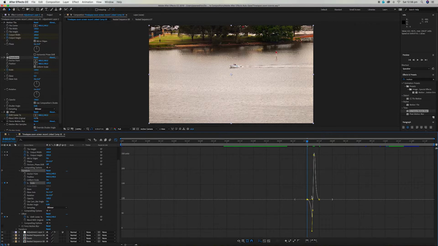And then what you want to do there is easy ease out of that one, dragging it all the way to the right. Then highlight your second keyframe and easy ease in that one, and you want to drag that one up to the left so it's making a little slope.